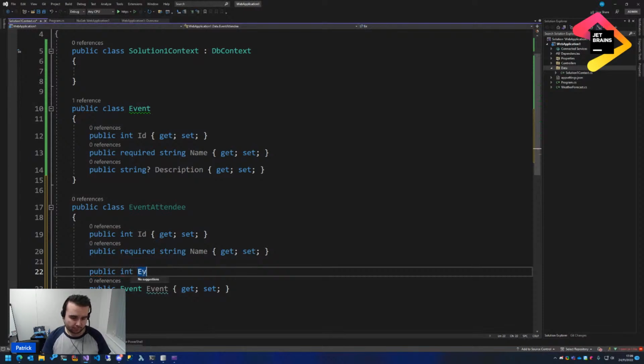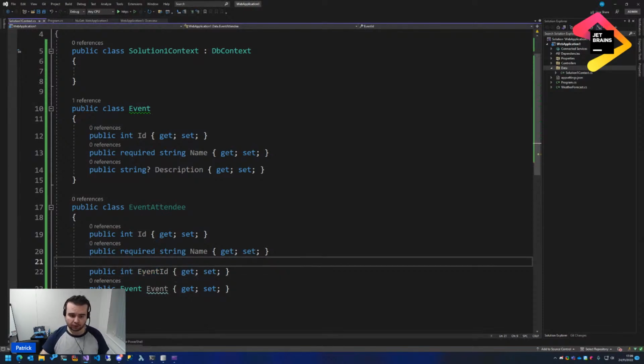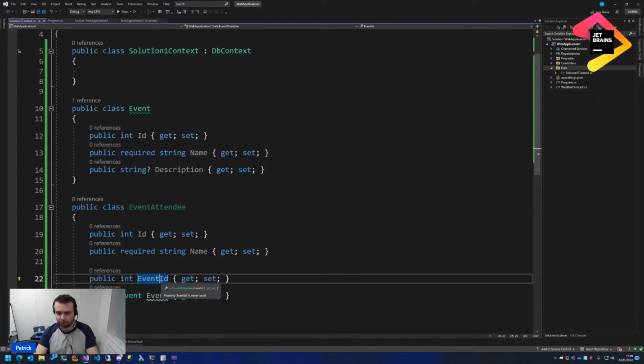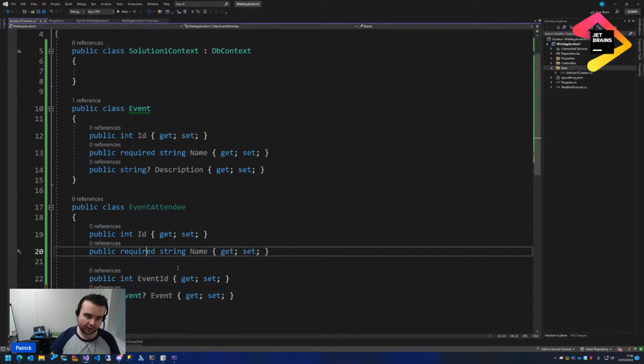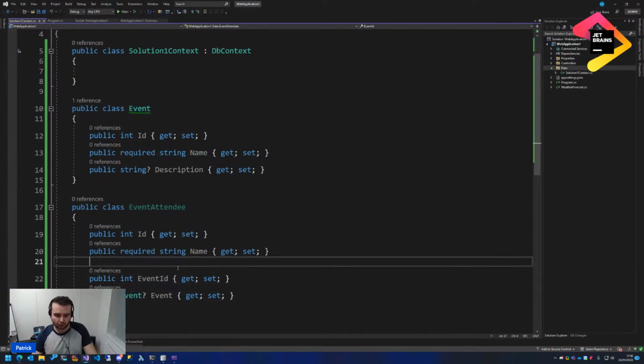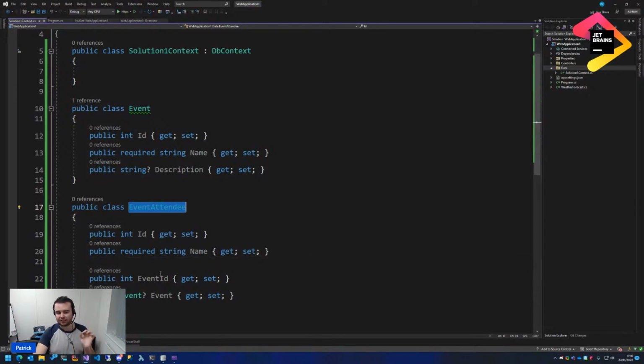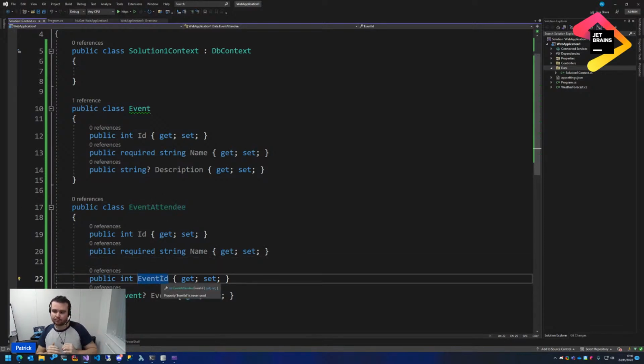And we say, okay, our foreign key is going to take the form of another property, this time an integer, called event suffixed with ID. So you'll notice that my navigation property, my event, is just called event, and then my foreign key is called event ID. Now, you'll see my foreign key isn't nullable. So I'm saying that an event attendee has to have an event ID.